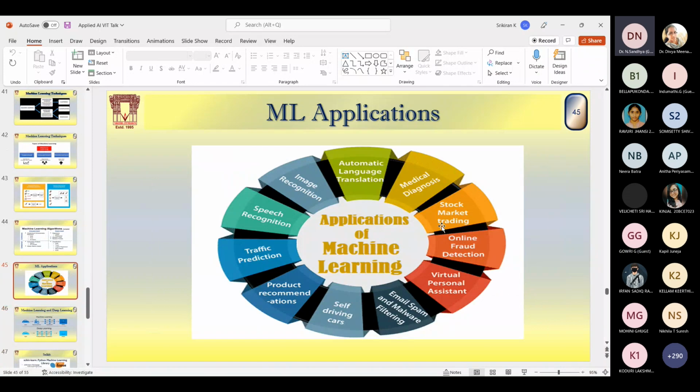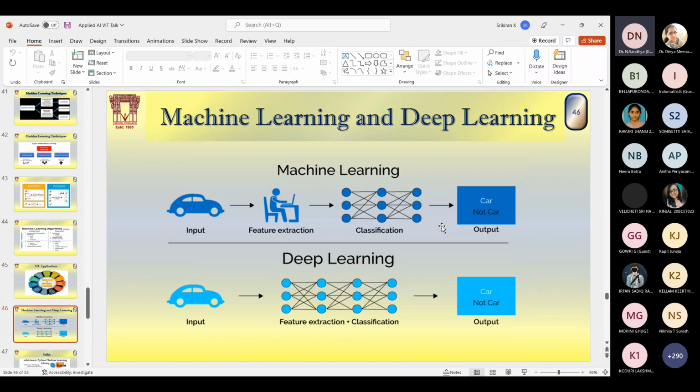And then these are the various applications of machine learning, where you have automatic language translation, speech recognition, traffic prediction, product recommendations, self-driving cars, virtual personal assistants, stock market trading and prediction, medical diagnosis. So these are the various applications of your machine learning.